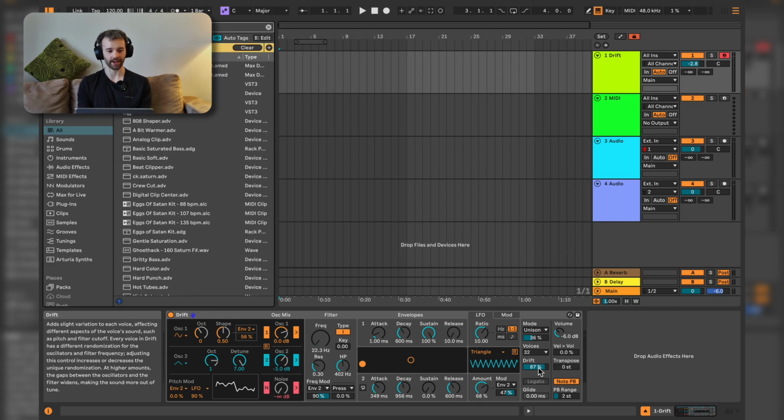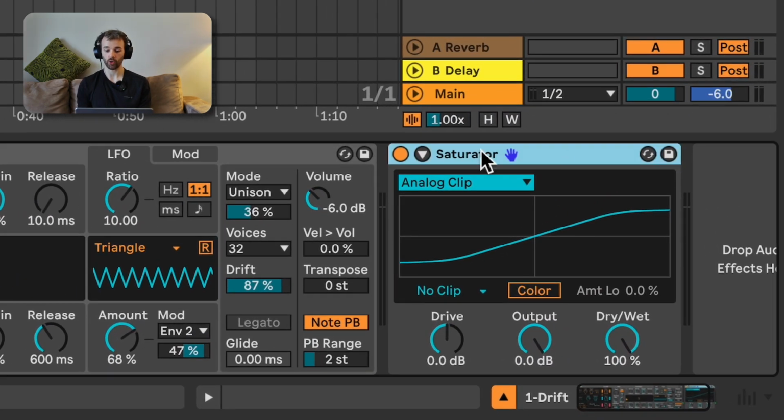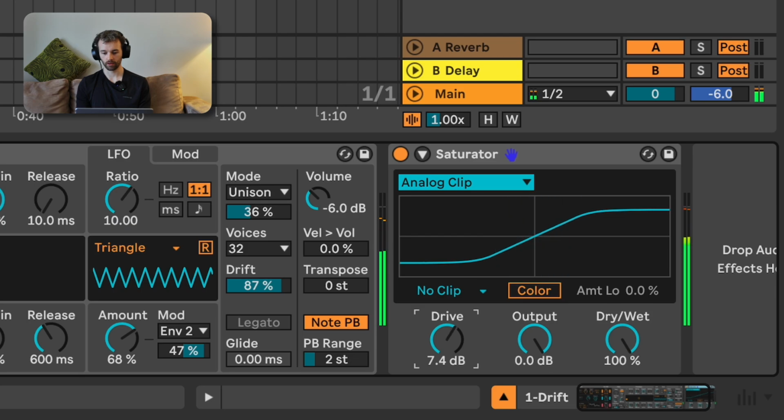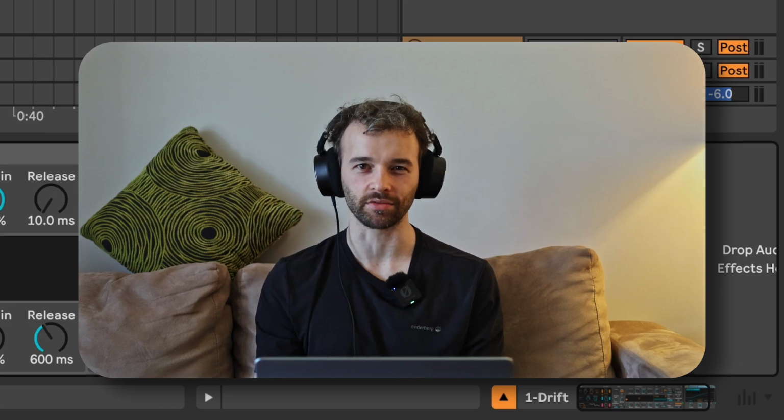So let's go ahead and add Ableton Live's saturator after this drift device here. And next, all I'm going to do is just start to increase the drive of the saturator here, which is going to start to apply some distortion to the sound. And you can hear that's really bringing out a lot of the more growly characteristics of the sound.